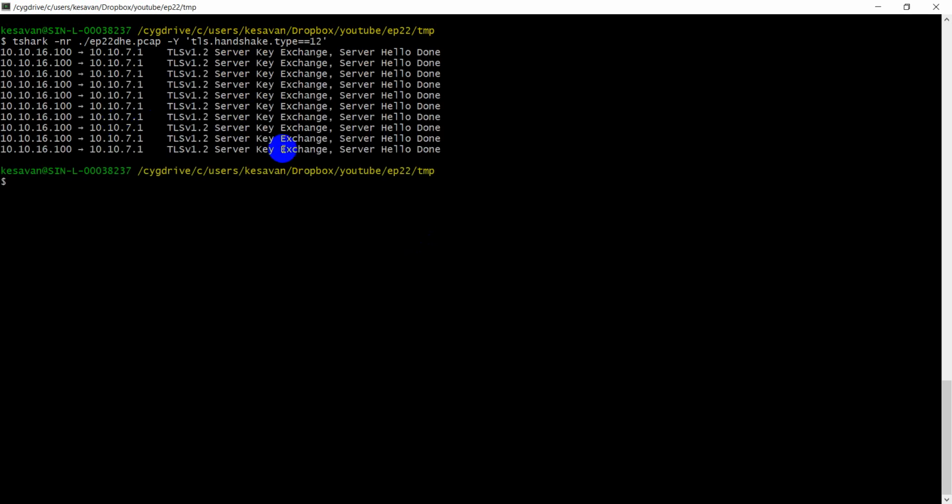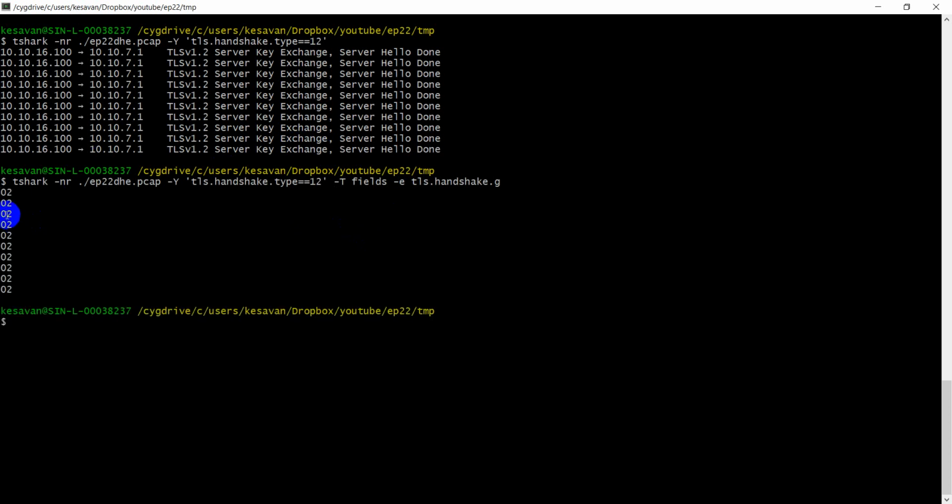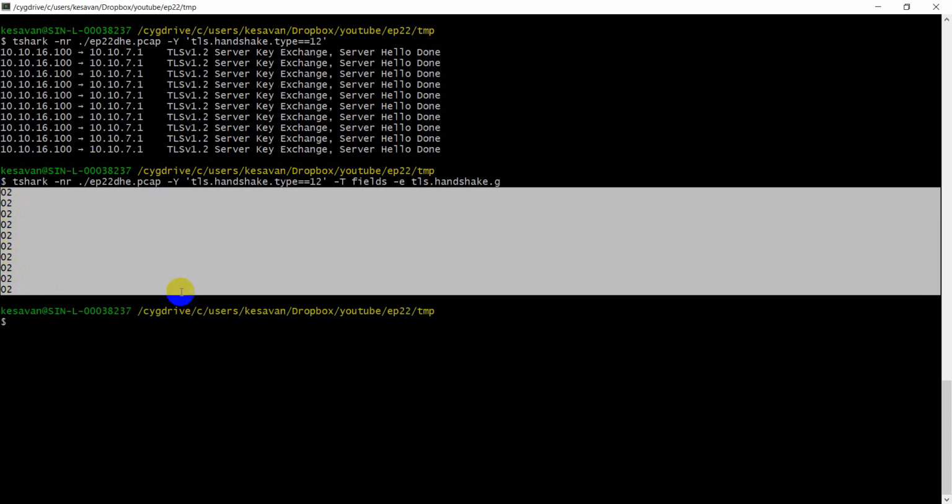It's showing multiple messages because, as I already told you, a single TCP packet can carry multiple TLS records. That's why you are seeing multiple messages in a single packet. That's fine for us. Now I want to print the value of G. For that you have to use the command -T fields -e tls.handshake.g, the value you want to print. Let's print the G value for all the 10 connections. For all the 10 connections, the value is exactly the same. It's reusing the G value.